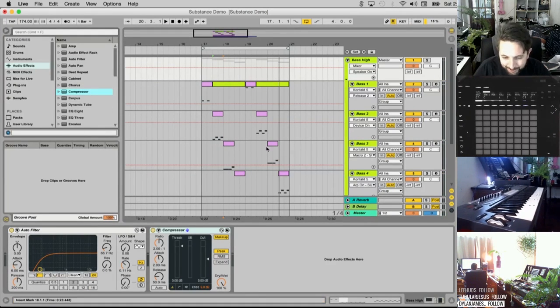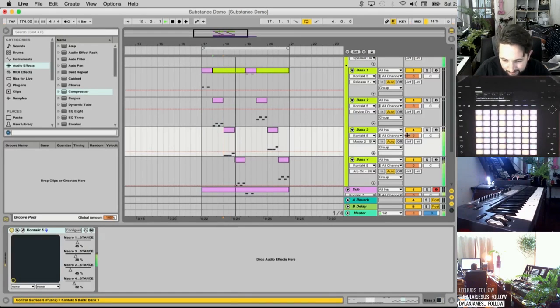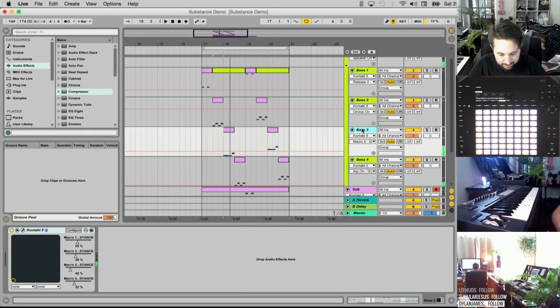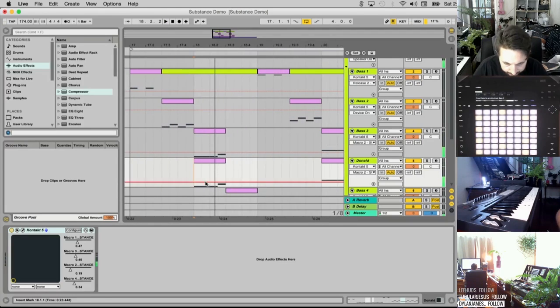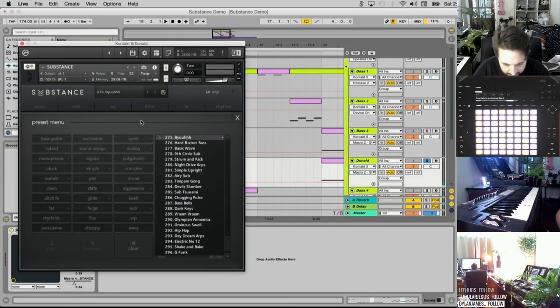Was there a preset called Donald Thump? Alright. So let's duplicate this. We'll call this Donald. And we'll use it no matter what. So presets, where was it? Donald Thump, you say? Donald Thump.